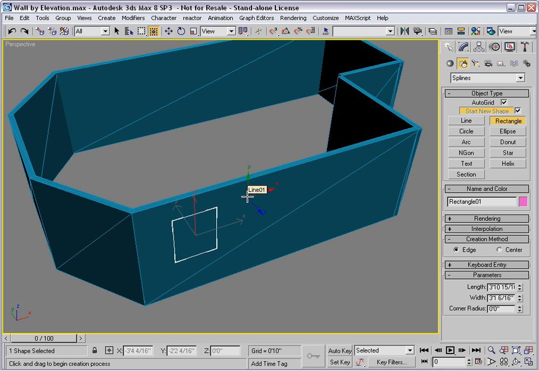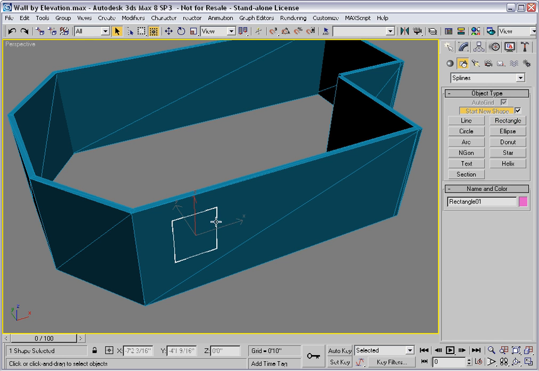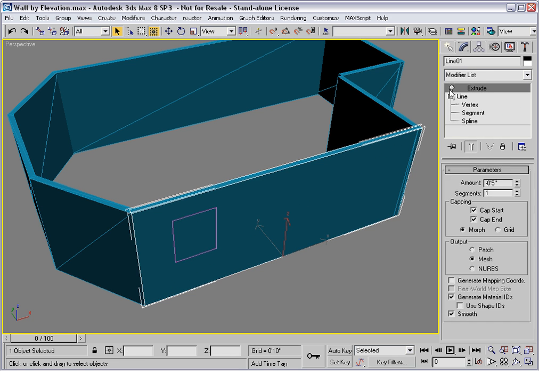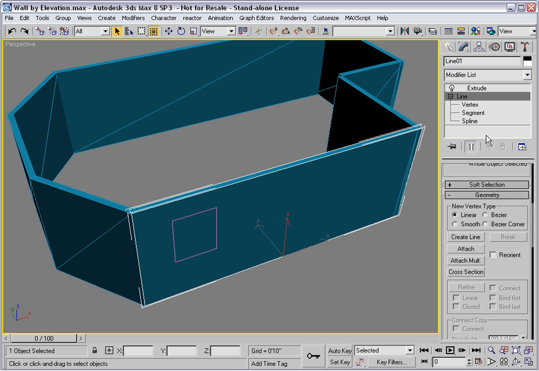In order to create the opening, we have to attach this rectangle to the wall. I'll select the wall, go to Line in the stack, and click Attach. When I select the rectangle, it becomes a subspline, and the opening is made. It's easy to manipulate the opening once it's part of the line.